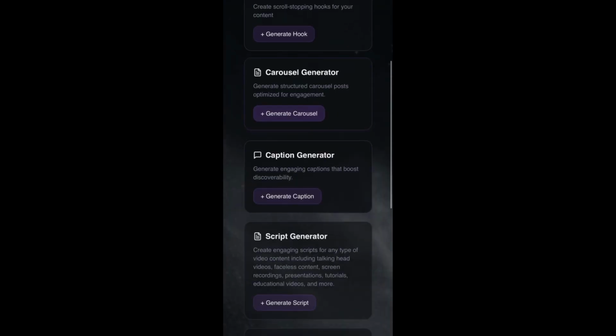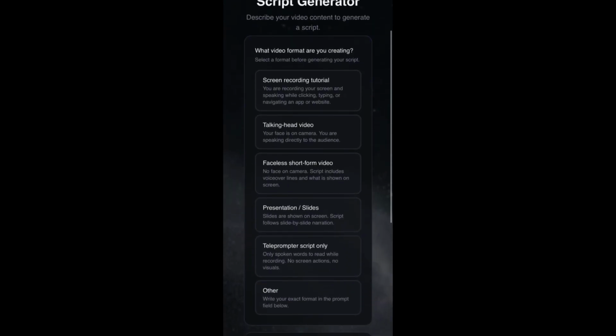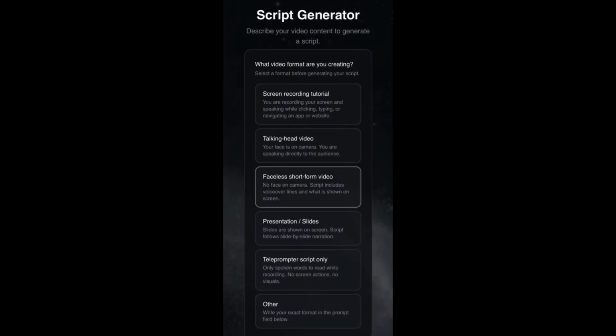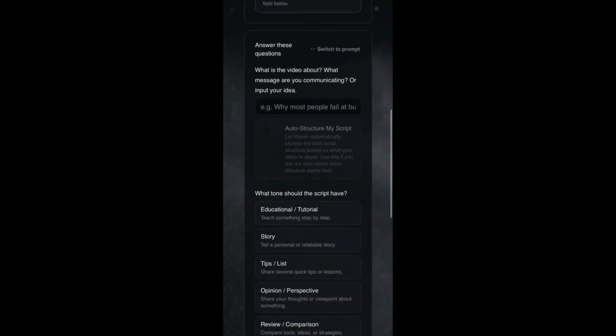So we're going to go to the next one, which is the script generator. That's why I walk you through this. As you can see, this has always been in Haven, right? This has always been here. So you just pick whatever format you want, and you either write your own prompt or answer a few questions. If you pick answer a few questions, you're going to see this.